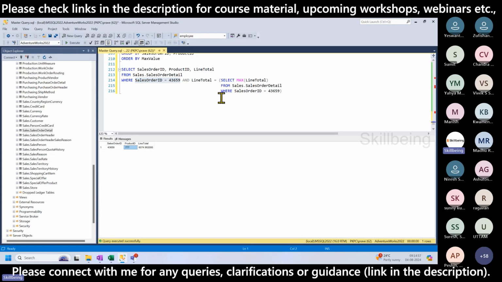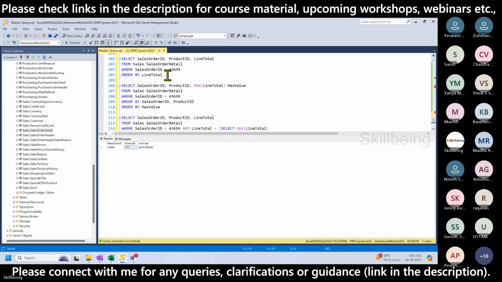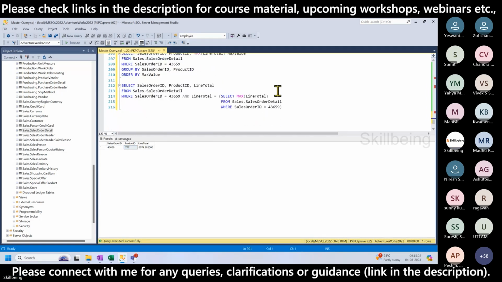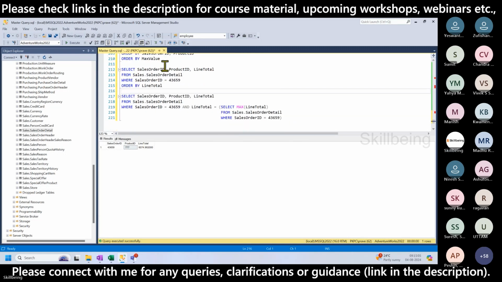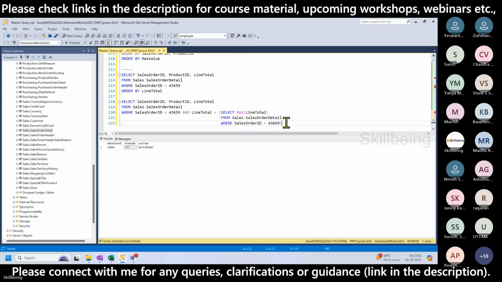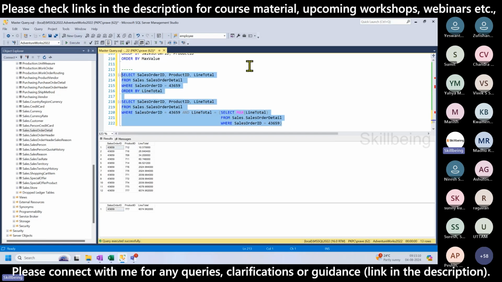So if I execute this along with this one, if I execute these two, this is the product which is having the maximum line total amount. So I want to get this. So how do I get this? Like this.